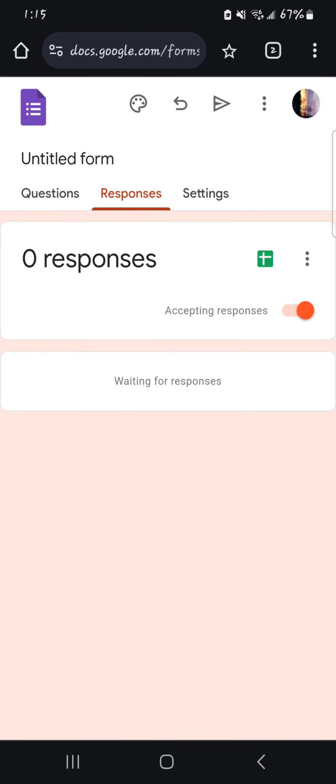I have not sent it out, so I'm not able to see it, but once you do that, you will see a summary of your responses and individual responses here too. So essentially that's a pretty quick and easy way.